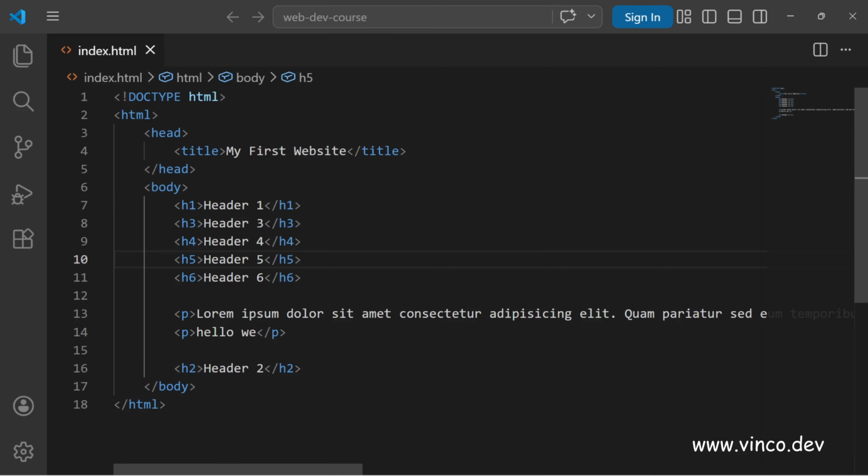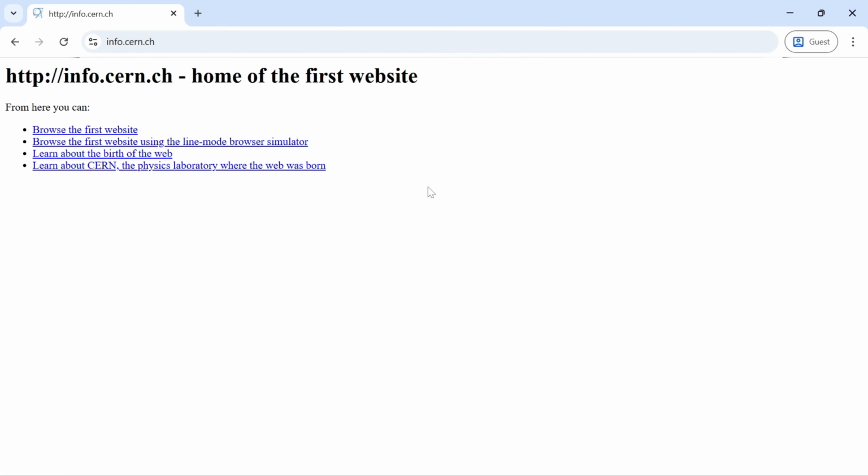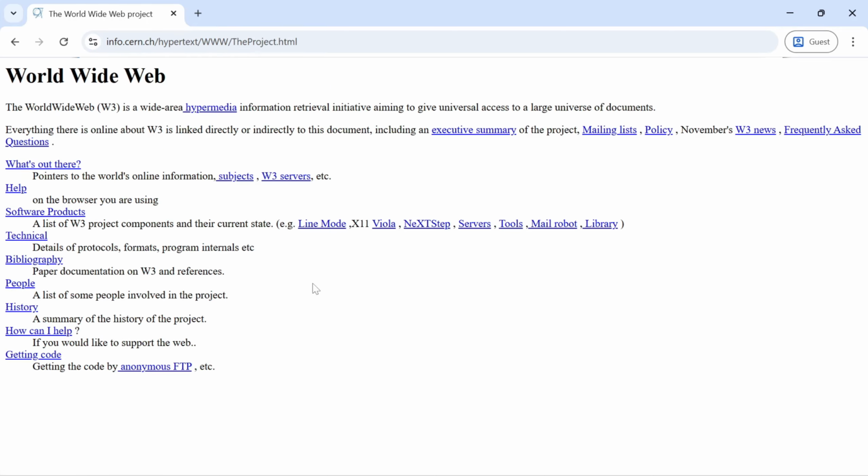Before we continue, let me show you this first website, which was created in 1991 by Tim Berners-Lee. Tim Berners-Lee is also the creator of HTML, and he created the first website that uses only HTML. This website is very basic, but it's structured very well. You can see we have links here. If you click on one, it takes us to another page.